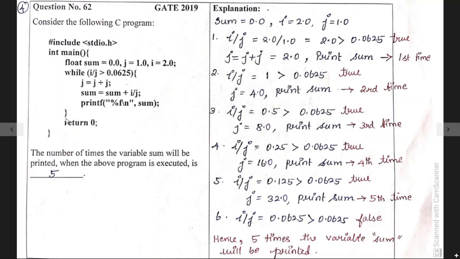Our control is moved to the next statement, which is the return statement, return 0. So the program is completed. After executing this, 5 times sum will get printed on the output screen. So the output is 5 times the sum variable will get displayed on the output screen. So the answer is 5. Okay, we will move on to the next question.